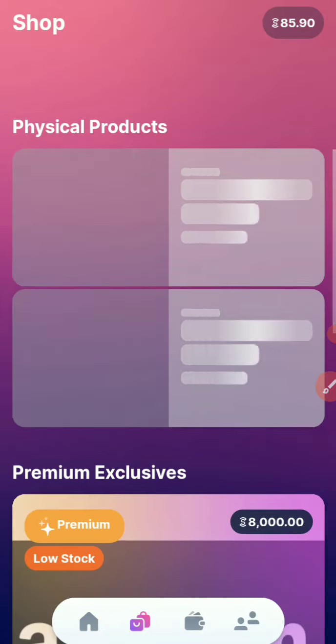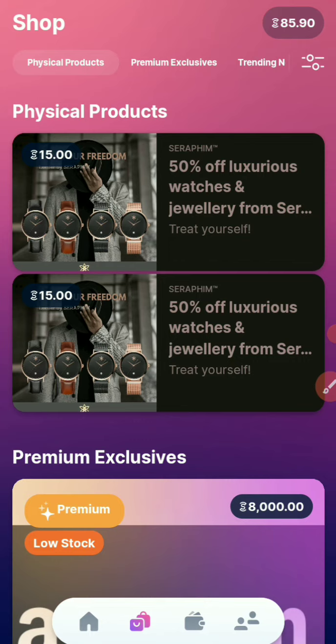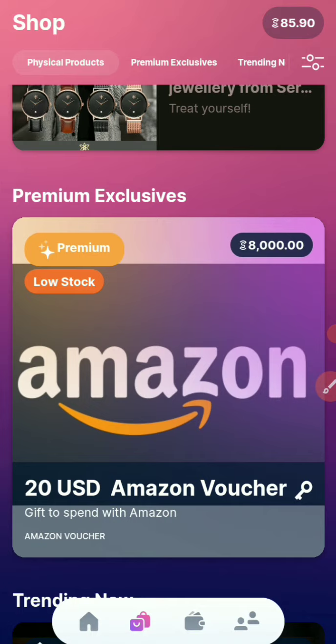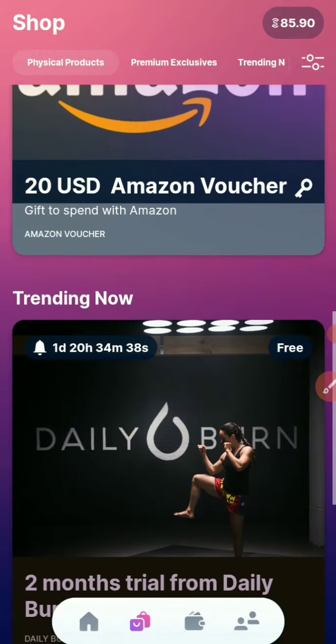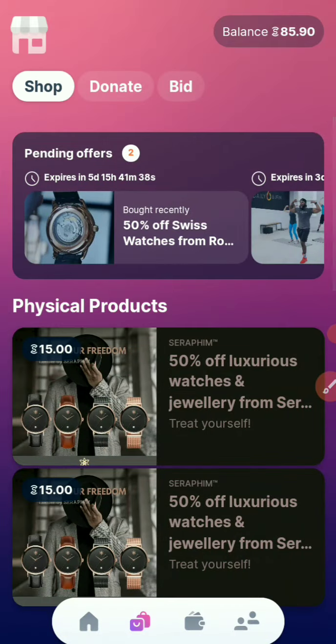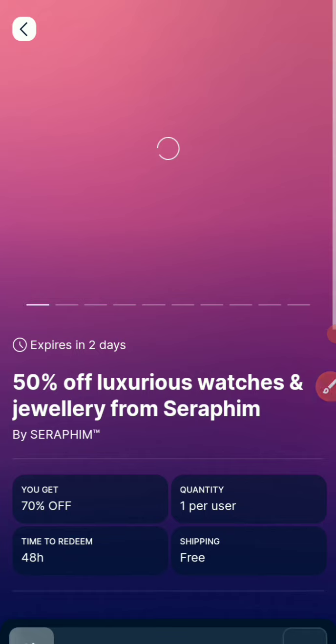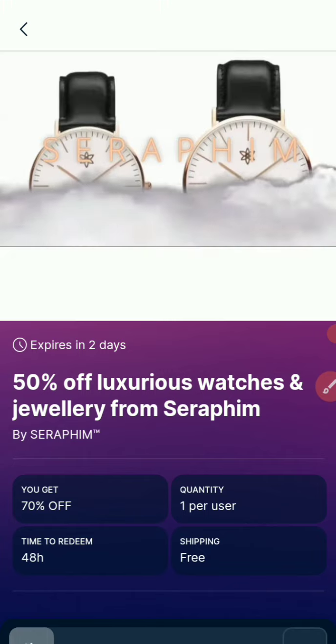When you click it, it shall direct you to the shop. Sweatcoin has got a shop. As you can see, they are showing you can earn a 20 USD Amazon voucher if you have 8,000 Sweatcoins. This is in the premium version. So let's come here. I will click on this physical product here and see how Sweatcoin is very helpful. They are telling you that you can get 50% off from this jewelry watch.